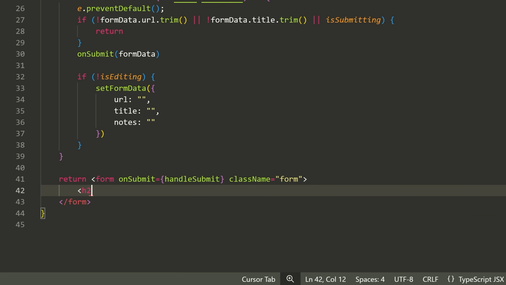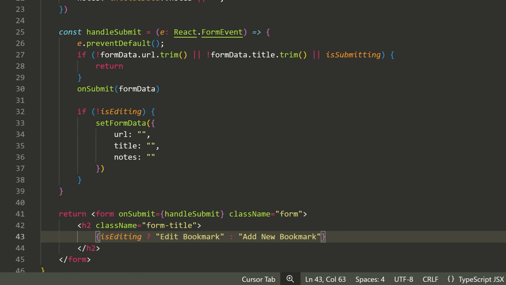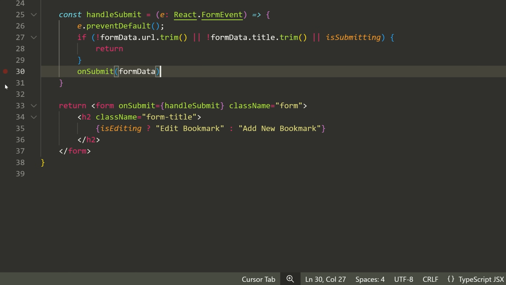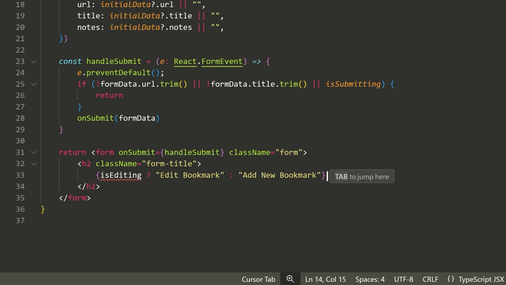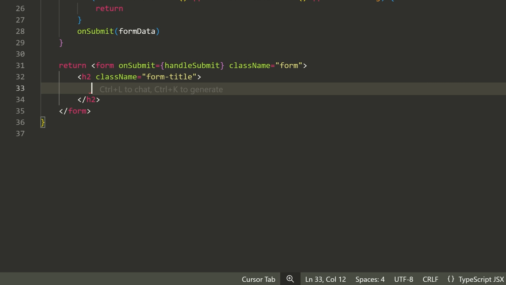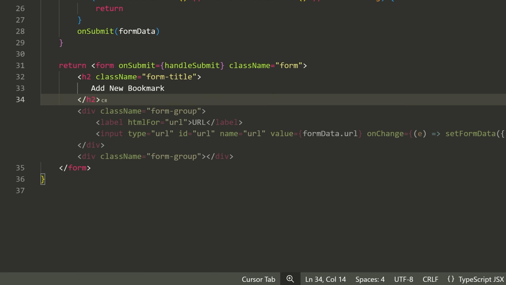Okay, then we're going to have an h2. In the h2, we're just going to say the following. This is going to be className equal to form-title. And then we're going to have isEditing question mark, edit bookmark. Otherwise, we're going to say add new bookmark. And actually, this reminds me, at first I was going to make this form allow us to edit a bookmark as well, but now we're not going to do that. So I'm just going to remove all of this isEditing stuff because we don't actually need this for this component. So let's just get rid of all of that. Okay, and then we can remove this and we can just say add new bookmark because this is just going to be for adding, not editing. Okay, that'll make it a little bit simpler.